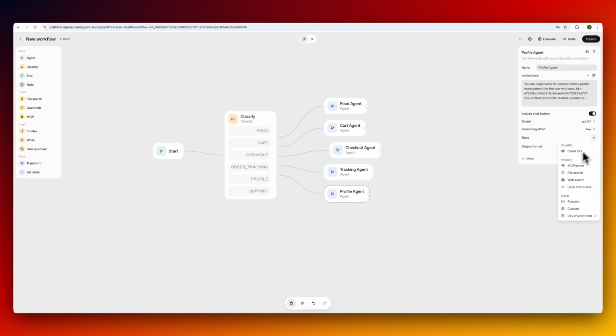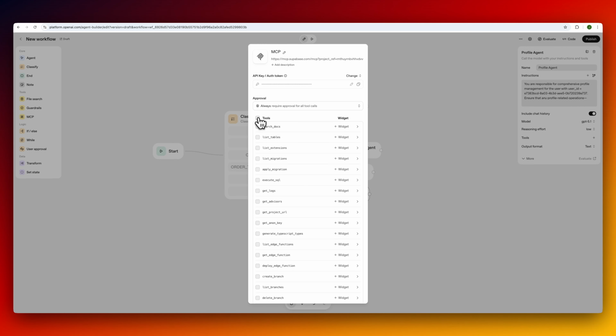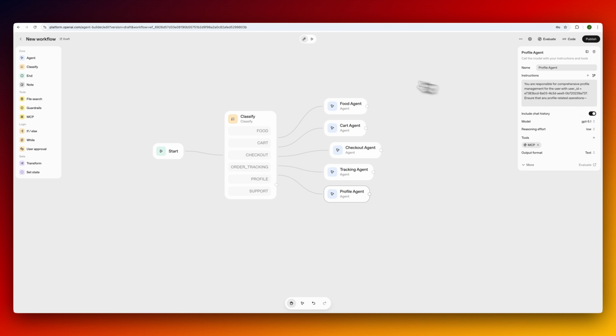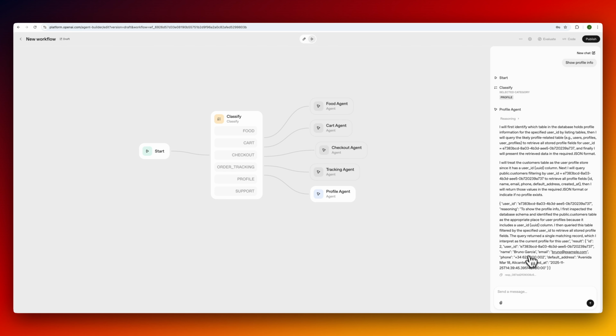And let's go ahead and add an MCP server as well. Paste that in there, MCP, access token. Gonna deselect that, list tables, execute SQL, and never. Okay, that is done. Let's go ahead and test this out. Show profile information. Okay, so now it's displaying all the user information.